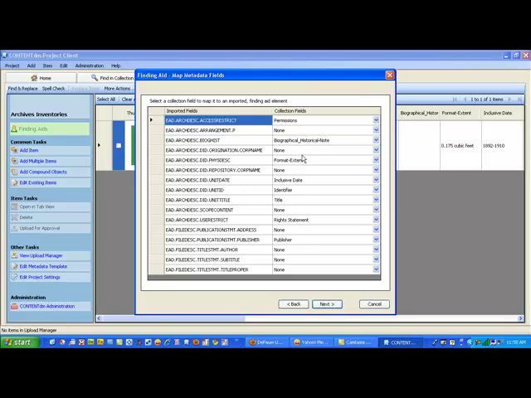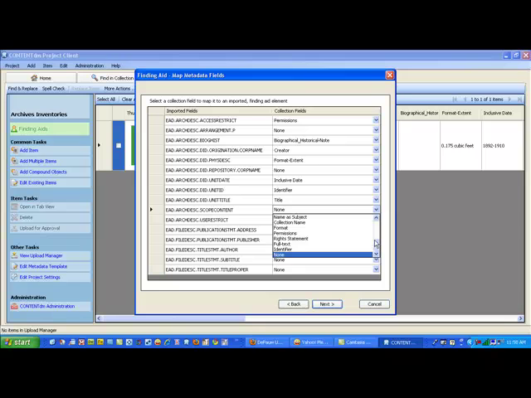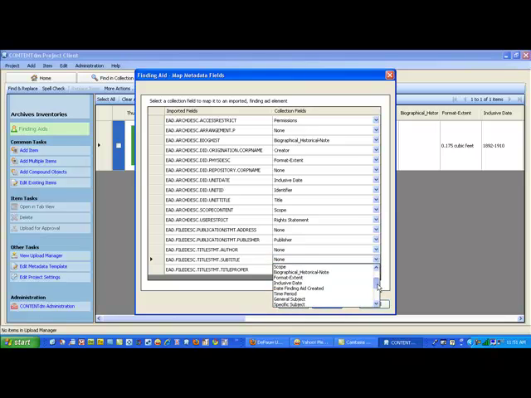In this case, the corp name does need to be changed to creator, so I'm going to make that change here. Format extent is right, unit date is right, identifier title, scope content needs to be mapped to the scope field. I'm going to make that change. Write statement is correct, address we're not going to use, publisher does need to go to publisher. We're not mapping author right now because we've mapped creator up there. Subtitle does need to go to title alternative, so I'm going to make that change. And title proper we're not mapping.